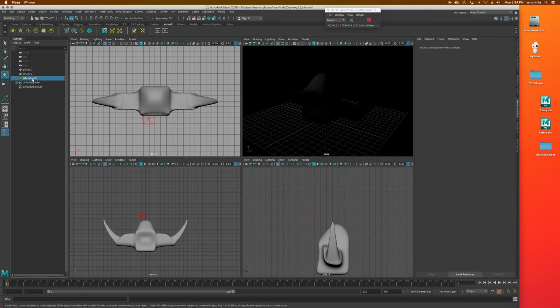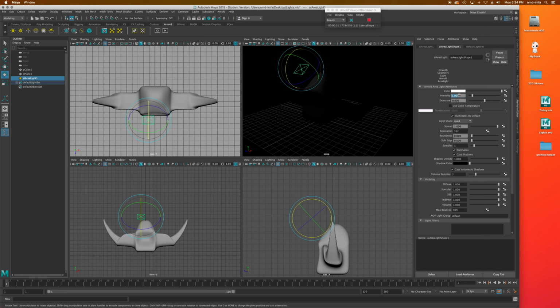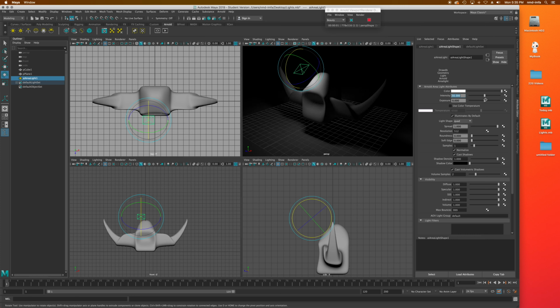Now, Arnold Lights have both intensity and exposure. So what happens if I take that up to 10? Okay, that's much better. Now let's do 50. Even better. Now that in conjunction with exposure and little tweaks to the exposure can really bring up the brightness of that light. And so it's this combination of both of these things working together, right?